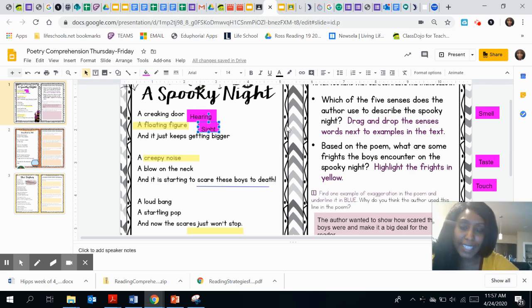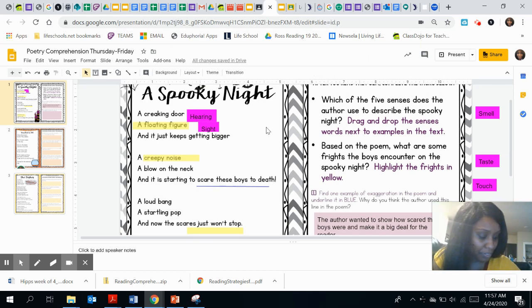The next piece is to highlight the frights or the scary things that happen to the boys in this poem in yellow. So I've also already done an example of that here.